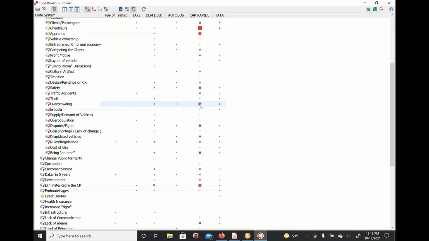Like here, we have overcrowding with a large dot next to car rapide, but a smaller dot next to Tata. This is telling me about some of the relationships between these codes, and I can go ahead and interpret it. In this case, I'm thinking, okay, car rapide and overcrowding are being mentioned a lot of times together. So it's possible that my respondents think that overcrowding is a much larger issue on the car rapide bus than it is on the Tata bus. They're just being mentioned together more frequently.